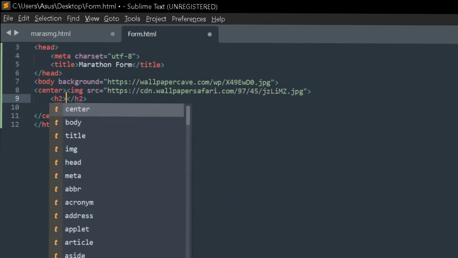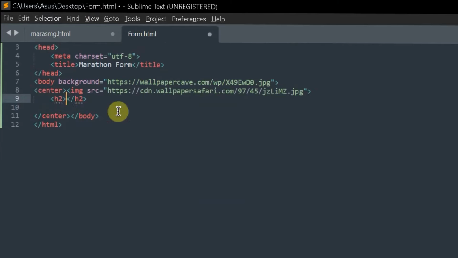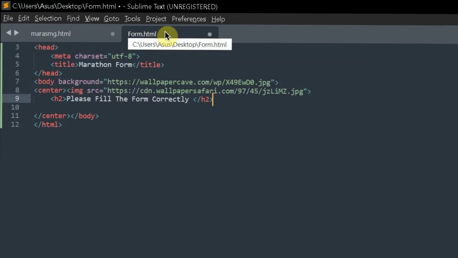Now we have to write, please fill the form correctly. So I will use an h2 tag here and write, please fill the form correctly. Now we have to add some input boxes and radio buttons.